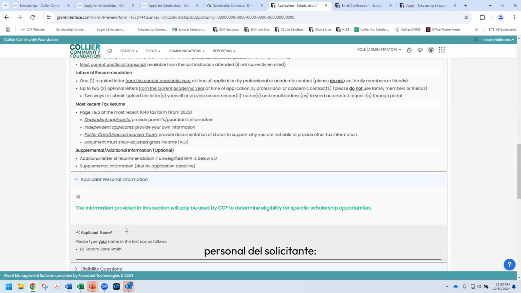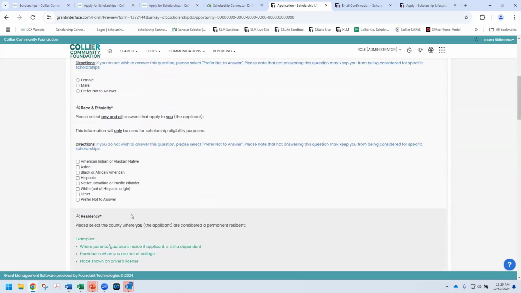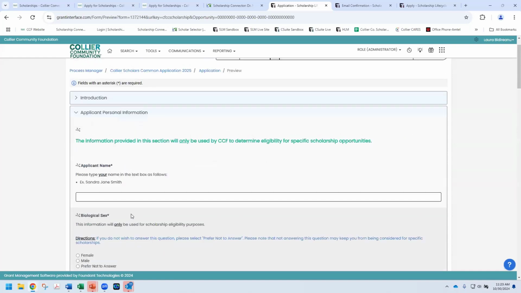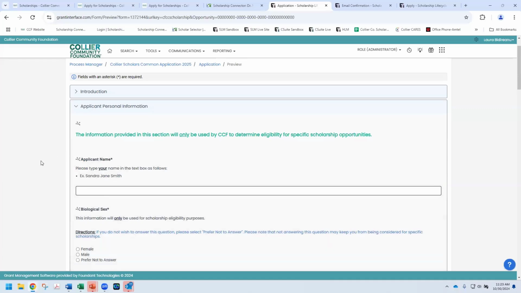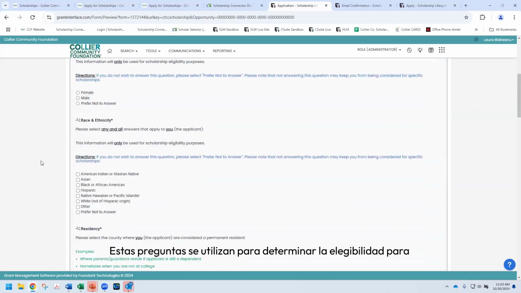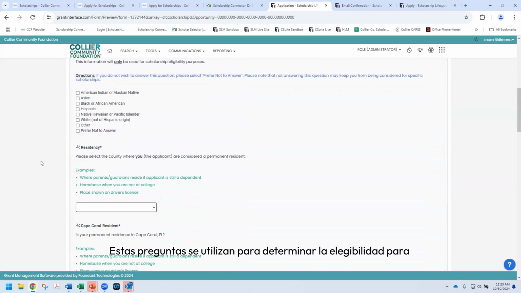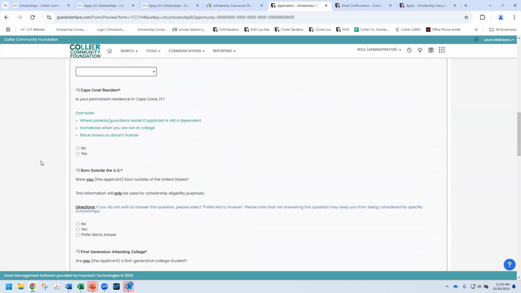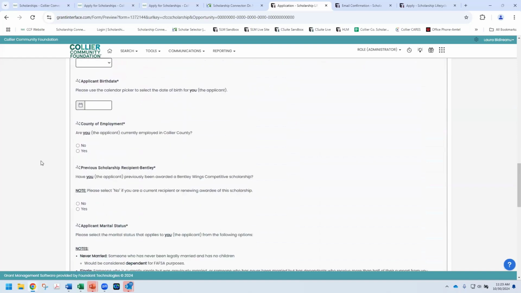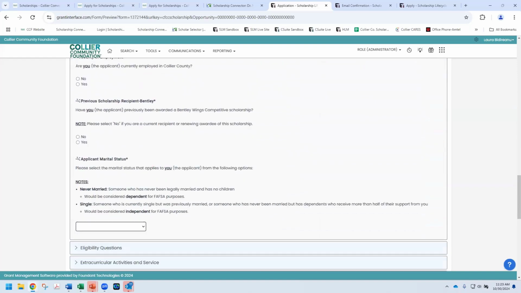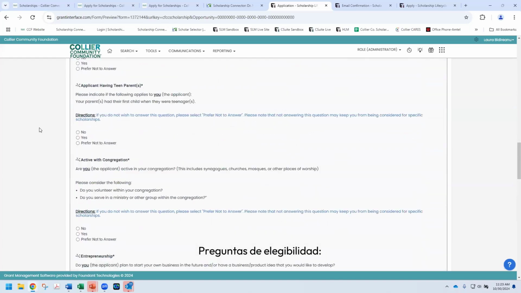Applicant personal information. We'll ask you to complete demographic information about yourself. These questions are used to determine eligibility for specific scholarships. Eligibility questions.